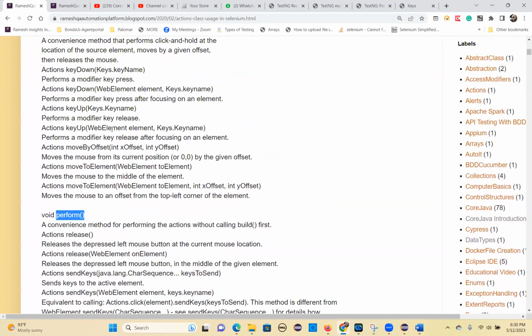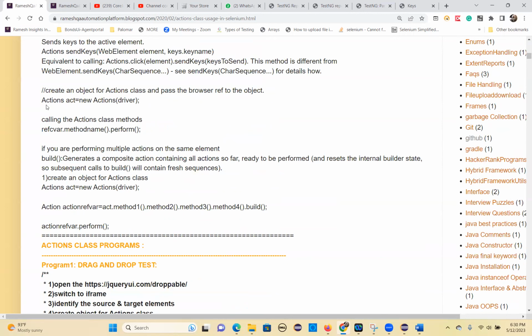So how to use all these methods? First, create an object for the Actions class: Actions act = new Actions(driver). Then use this object reference dot, the method name, and then you chain the perform method. After every method you have to chain the perform method. If you are not calling the perform method, the action won't be completed. That's how to use the Actions class methods.